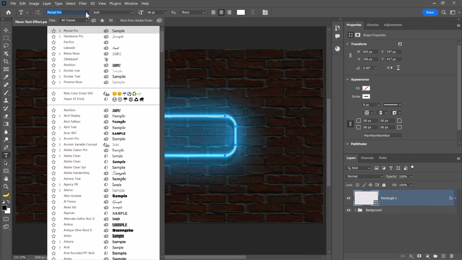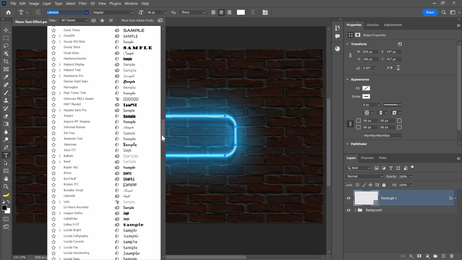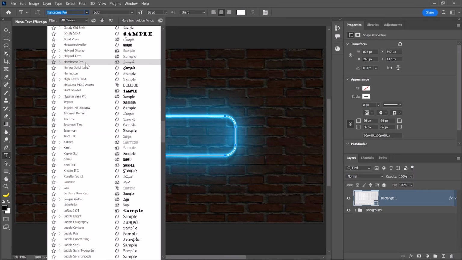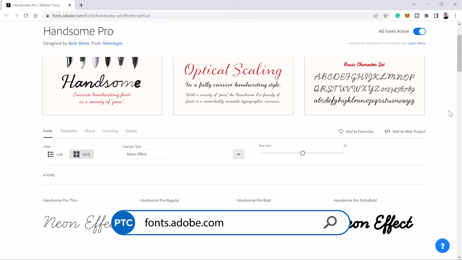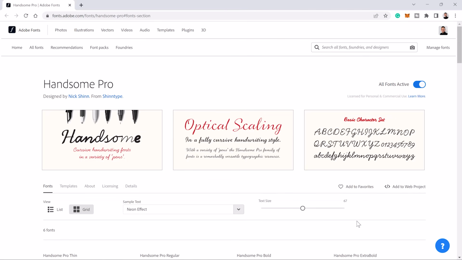I'm going to select an Adobe stock font that I installed earlier called Handsome. So let me scroll down and find it, and it is right here, Handsome Pro. Handsome Pro is a fantastic font. You can get it from fonts.adobe.com. And the reason that I went for this font is because it has a nice script effect. It looks like cursive writing and it has different weights and it'll work great for the neon sign that we're going to use. So feel free to use any font you like. This is the one that I'm using.